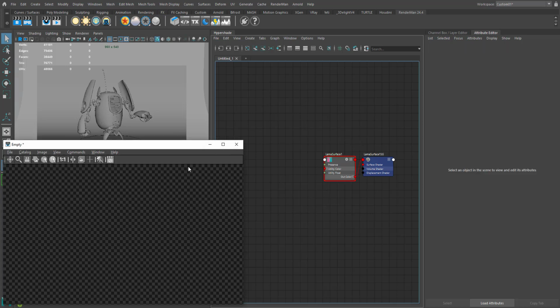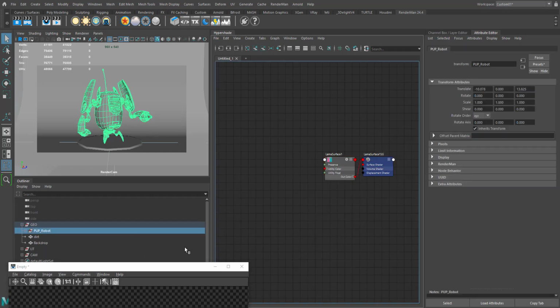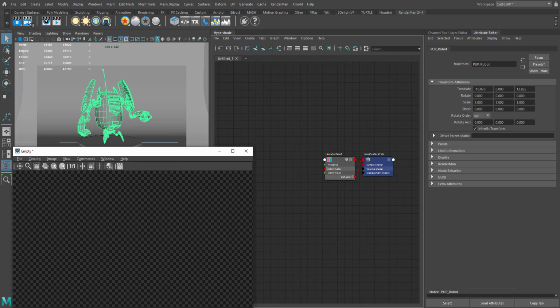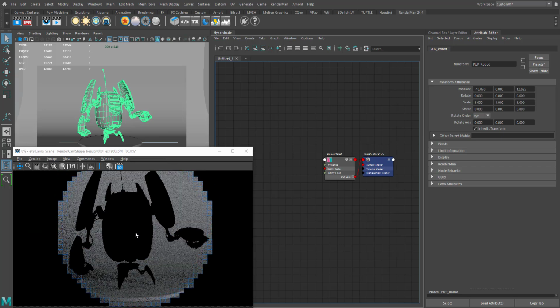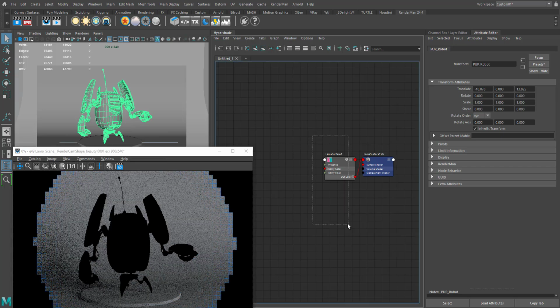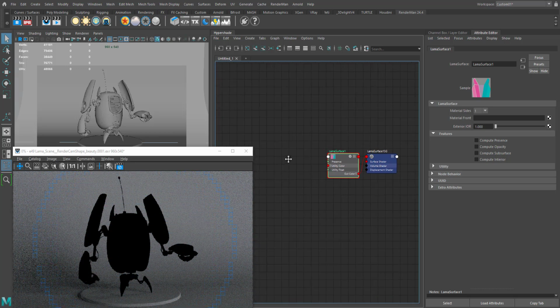So I'm just going to assign this Llama surface to the robot geometry in my scene, and let's see the result. Yeah, as you can see here, everything is looking black because it's just a collector. It's just an empty container at this moment. It doesn't have anything by default. So that's why it looks black. So we need to connect something. We need to give it something to make it work.